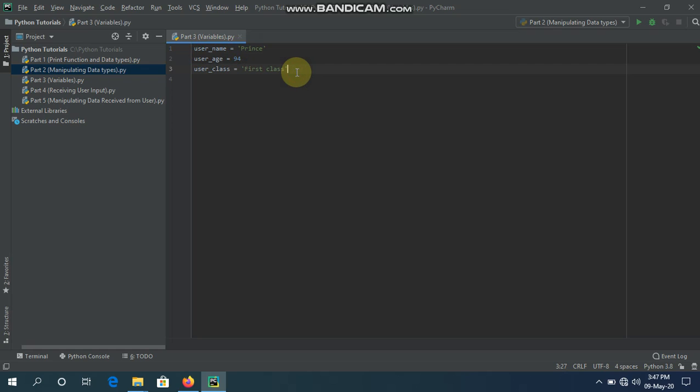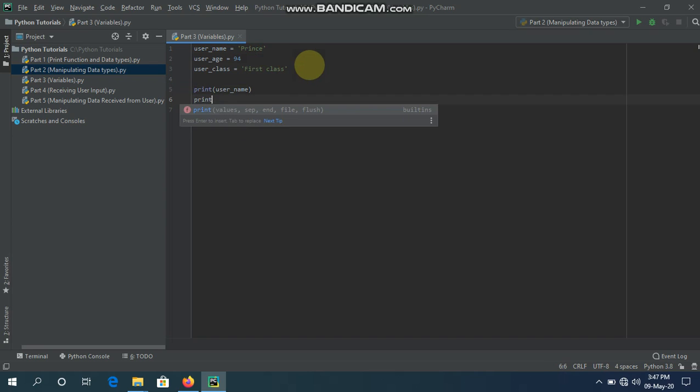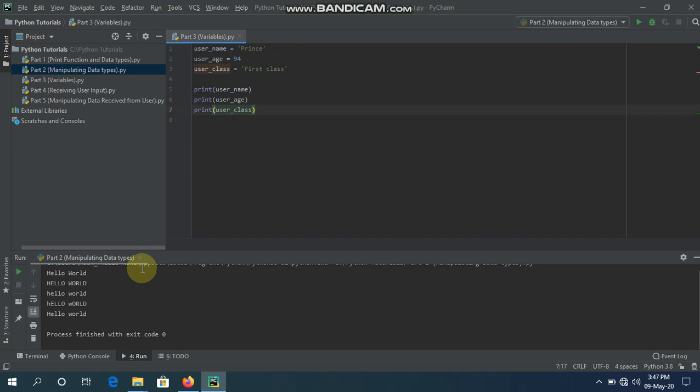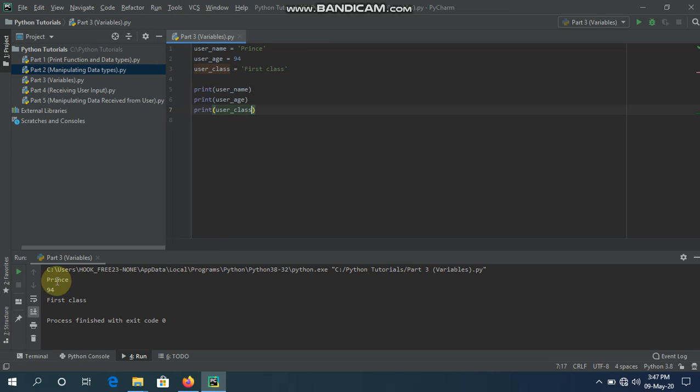So anytime you want to call the value, there is no need to type the value. You just need to call that variable. Just look at it. We just print username, we just print user age, and we just print user class. If you run this code, let me select the file. So this is it: prince, 94, first class.